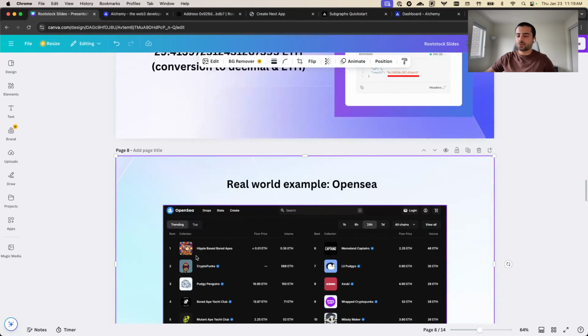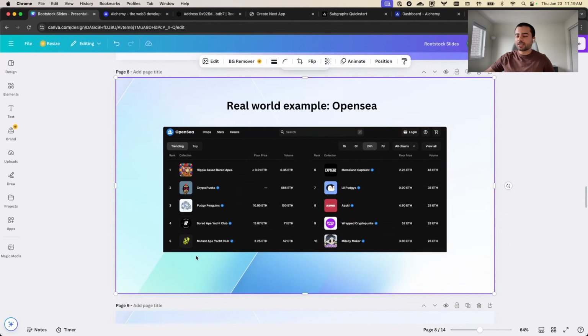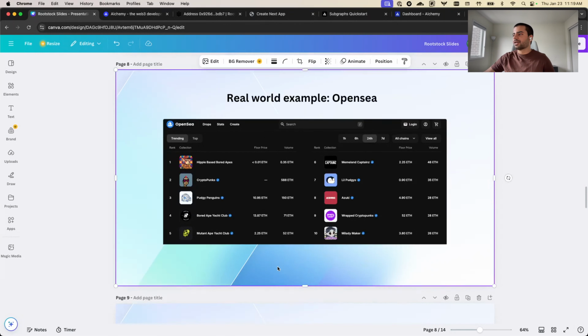Let's look at a real-world example. A real-world example would be OpenSea. OpenSea is one of our customers, and when you go to OpenSea, you see all of these NFTs, all of this data. They fetch this data through Alchemy and display it here.